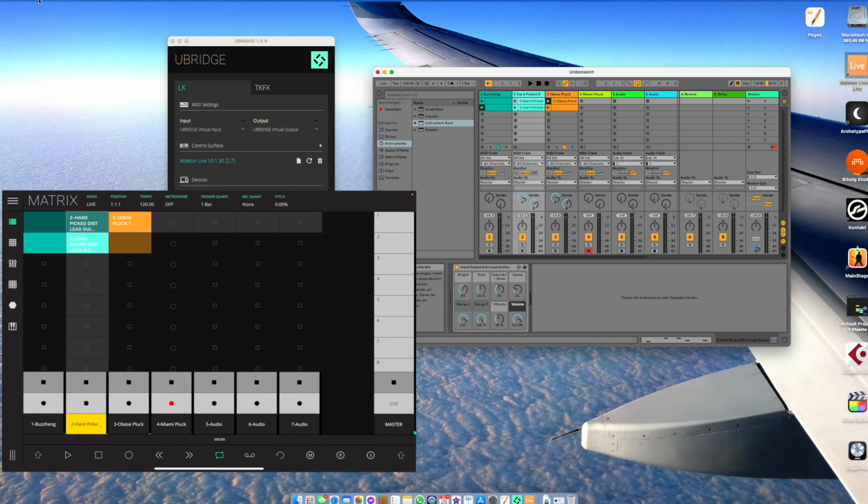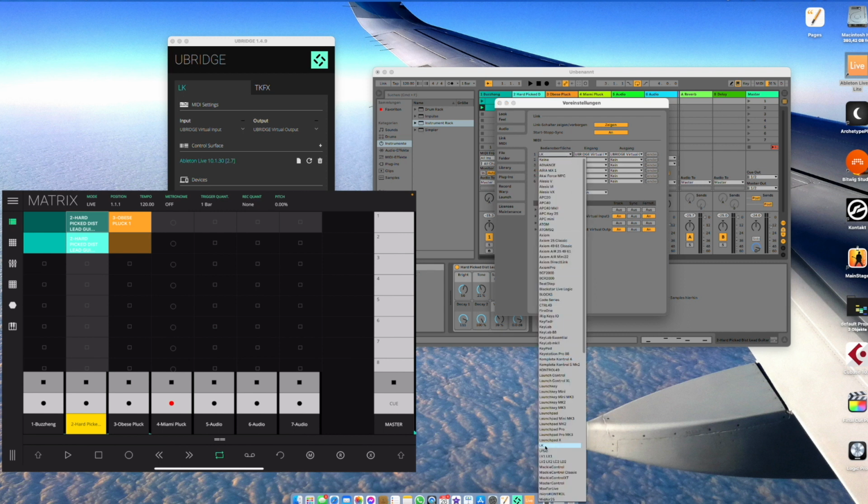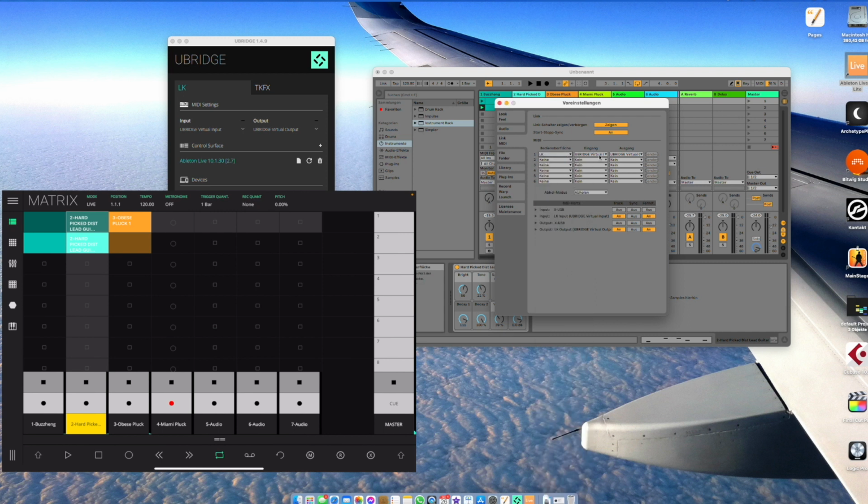The next step, you go into Ableton Live, go into the presets here, into MIDI link, and you have to take LK from the menu here. It's appearing there, and input and output both will be a uBridge. And then you have to put in input and output, track and remote, yes? You see exactly here, it should be like that. You can activate this too, it doesn't matter.